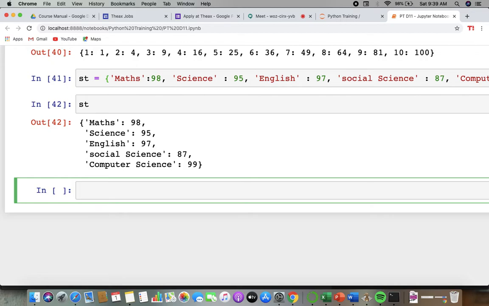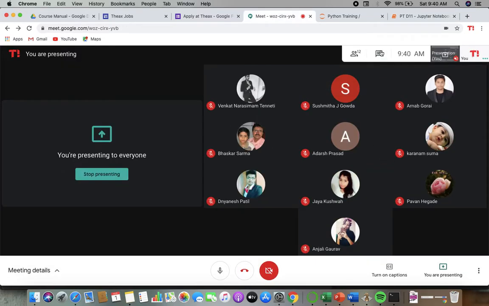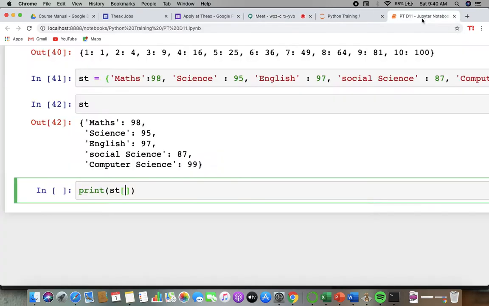Now you can also find in which subject he has got the maximum marks. You can write some statements and then print it. Can anyone tell me, if I want to print in which subject he has got the maximum marks, how to find that? Anything you can tell, write anything. Let's see what you say. How can I get the maximum marks just by writing something here?